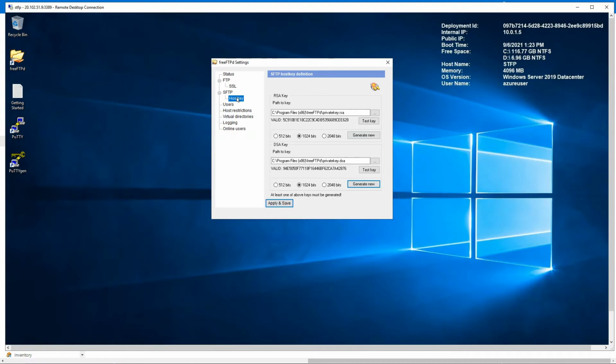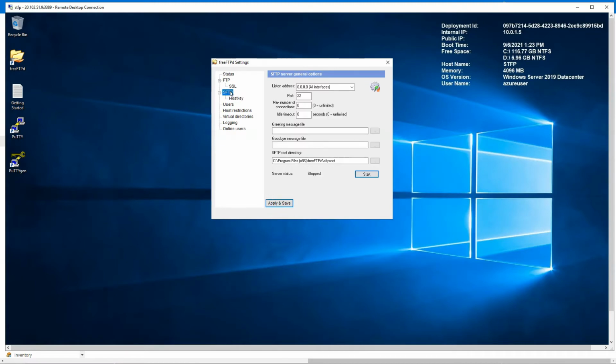Next, what we want to do is start the server itself. So we're going to click on SFTP, and all this is perfectly fine for port 22, all interfaces. You can add something here, like Welcome to SFTP server in Azure, for example, and the goodbye message can be see ya. Completely whatever you want, and that would be the root directory. That is fine, and just click on start.